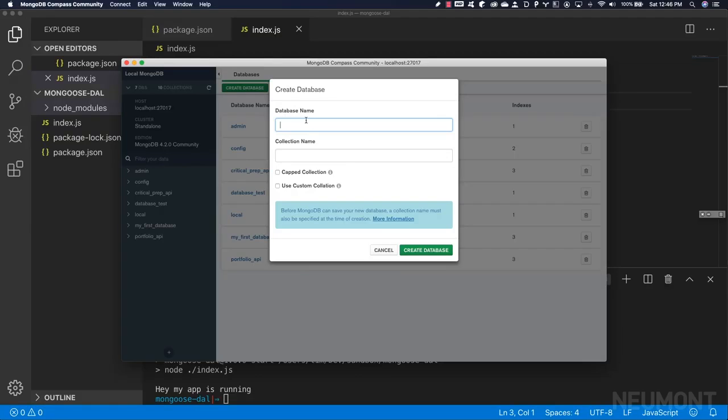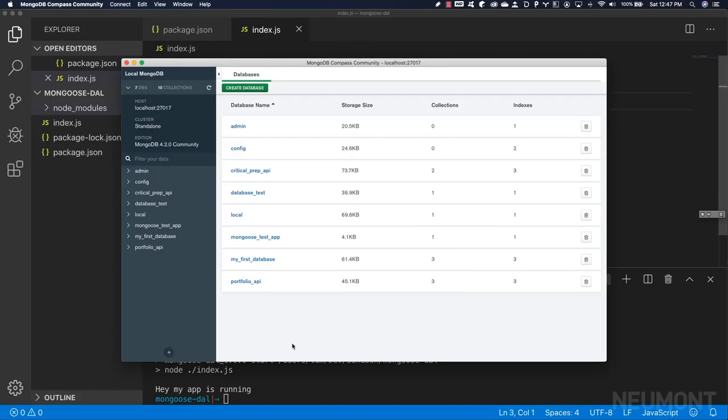We are going to call it, just so we know what it is, mongoose_test_app. That way we know exactly what application this database belongs to. And in our little test, we are going to, of course, first create users. We are definitely going to want users inside of our application. So we are going to create that initial collection of ours, and we're just going to call it users. And then go ahead and create that database.